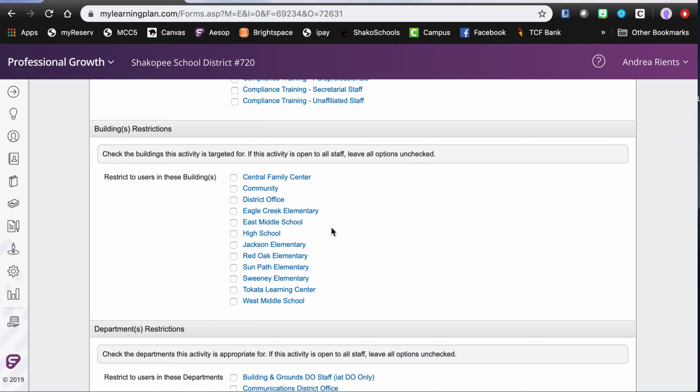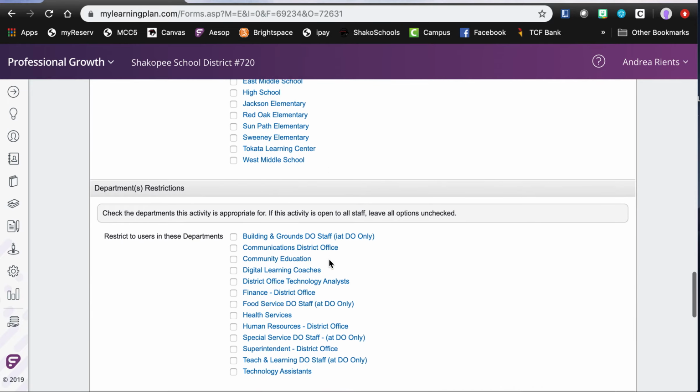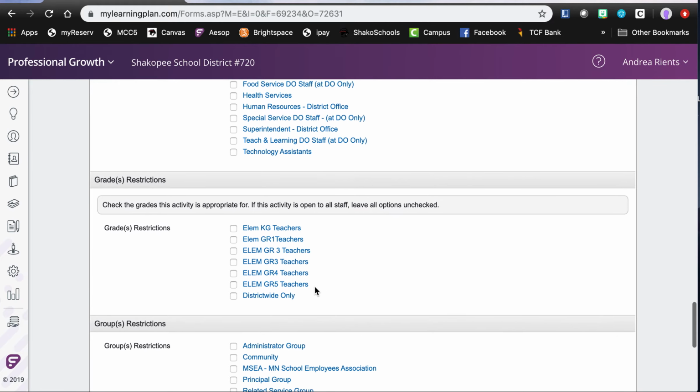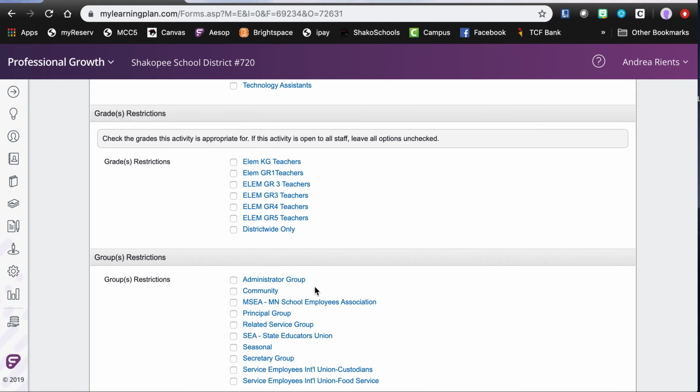If we leave all of them unchecked, that allows everyone in the district to be able to sign up for that class. That is what we want because we have traveling teachers and teachers who are not assigned to the correct building. Department restrictions. This would send it only to certain groups. Again, I would ask that you just leave that open so that everyone can see it. As well as grade restrictions. Keep those just open so that everybody can see the course.